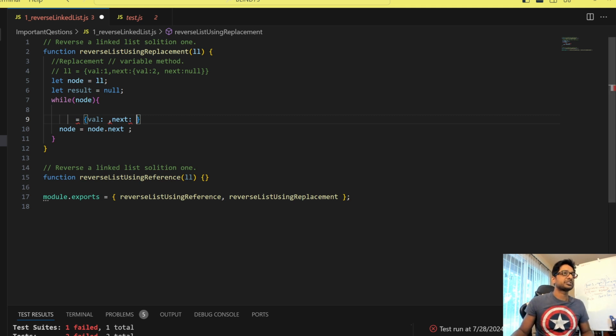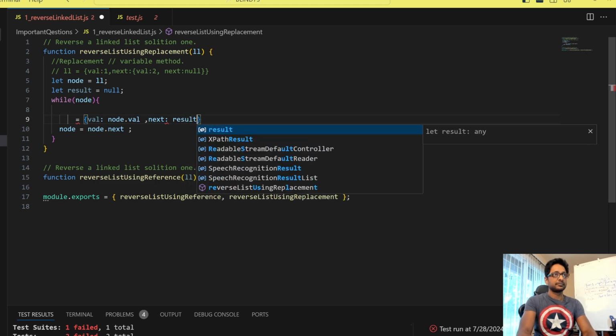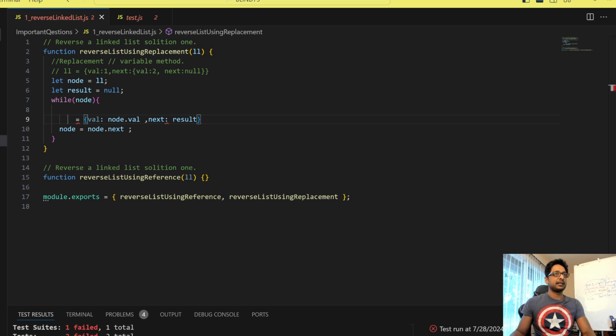So when we reach 1, we're going to take 1 and assign that 1 to the new object's val. So this will be node.val, and the first head's next should become null. We already created a variable called result, so we're going to put that result here. And then we have to save this value.